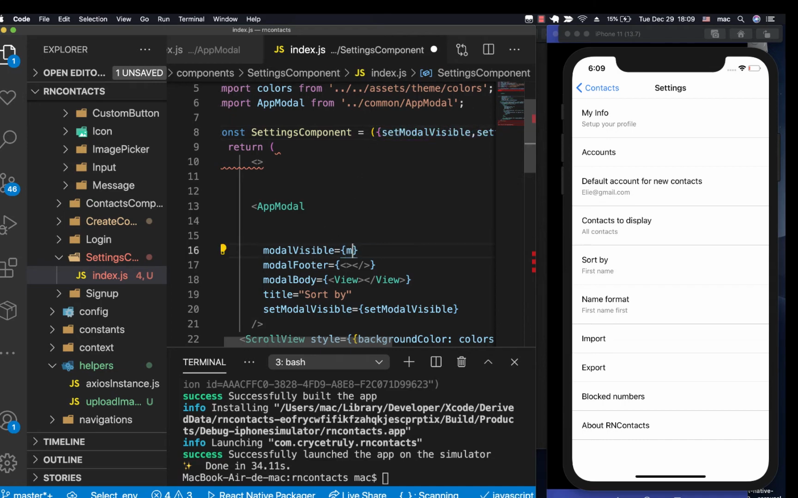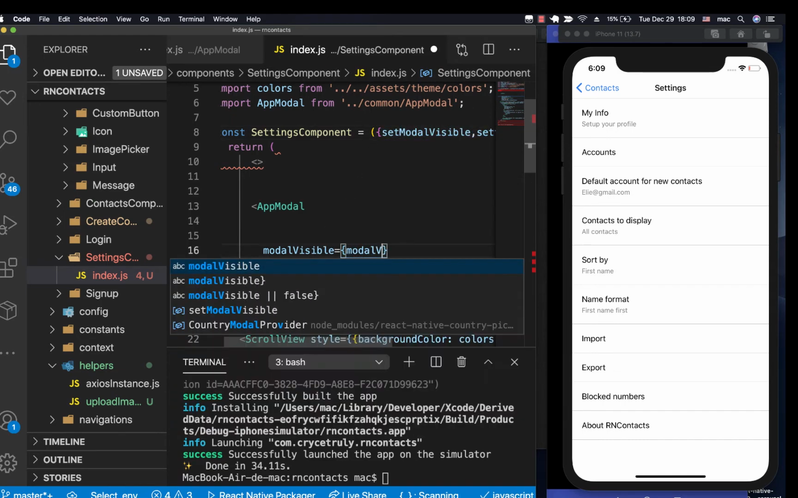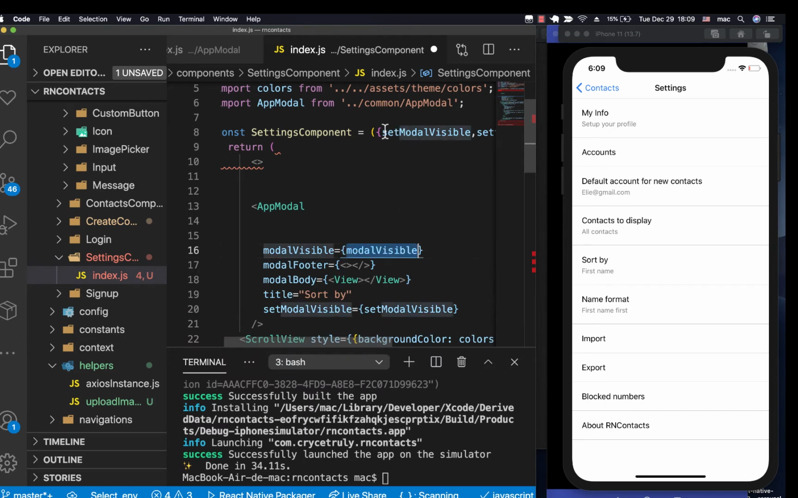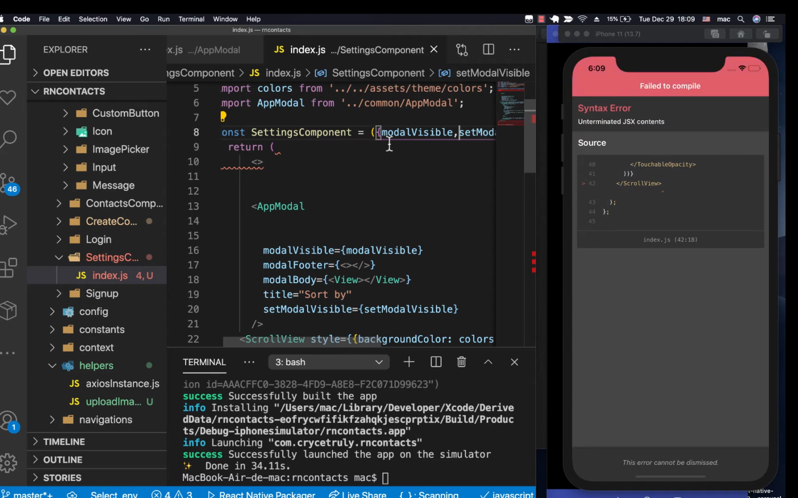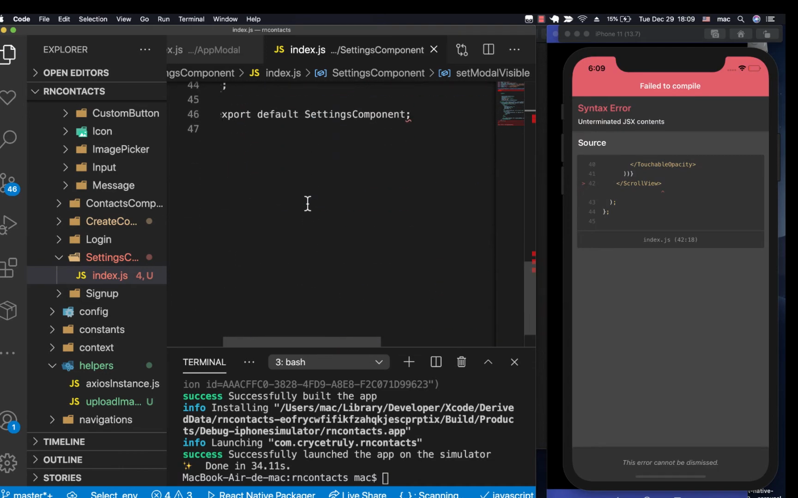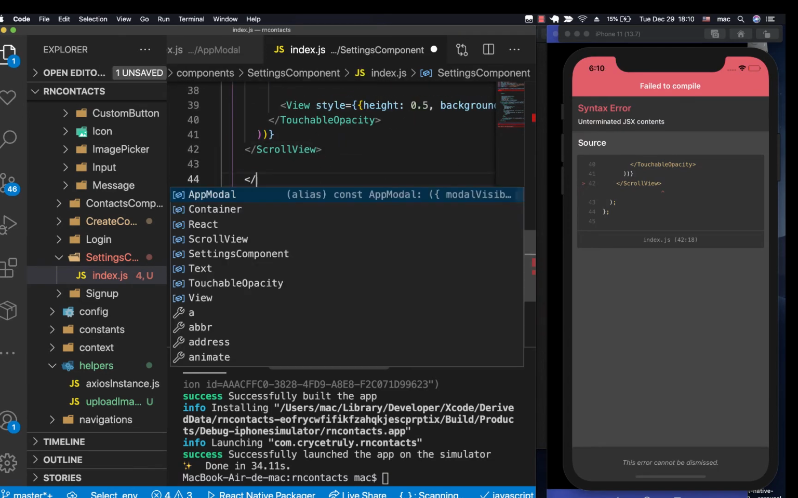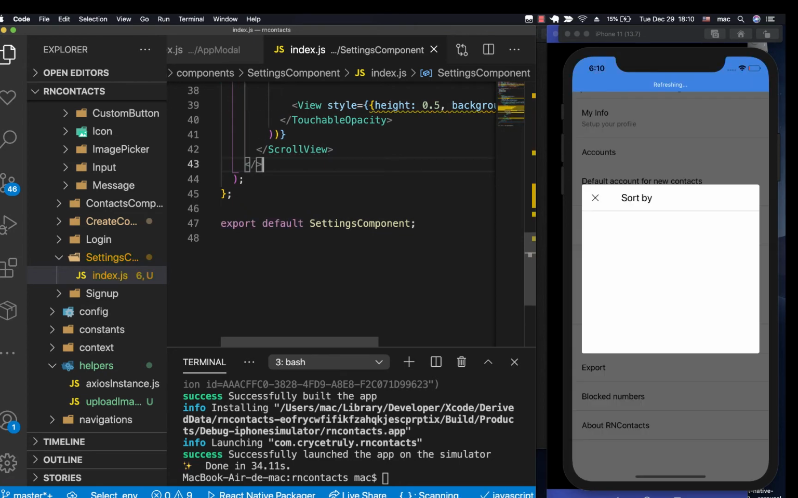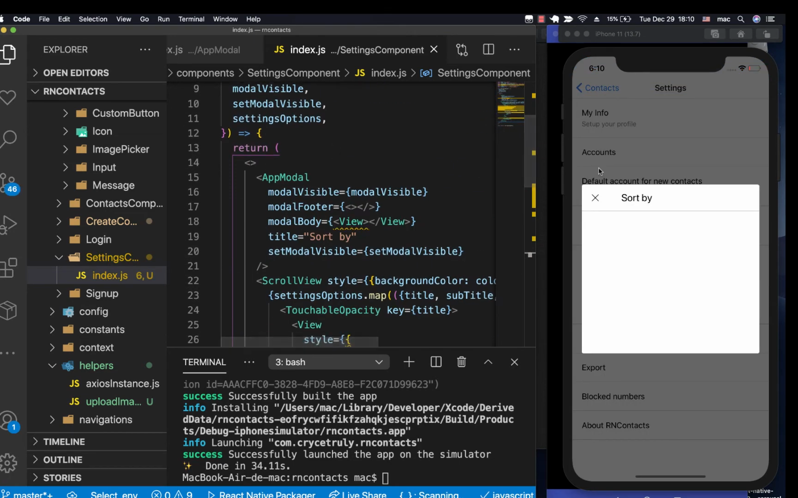So for the modalVisible, I'm also going to say modalVisible here. Let's also create it here like this. So if we save this, we need to close our fragment. So we can come down here and close it. So you see that now this is showing. So it is showing because this is a null value. So it is showing because this value is not actually there.